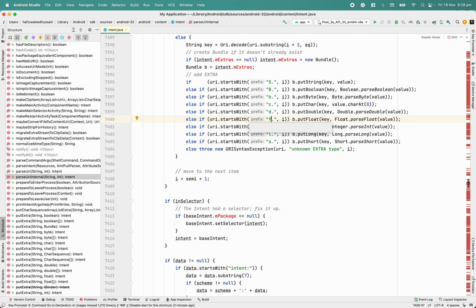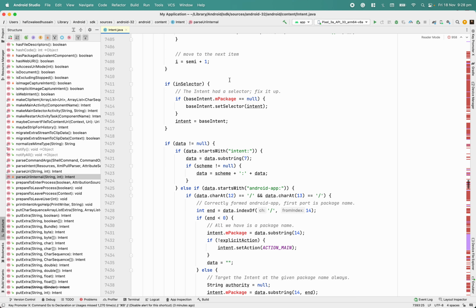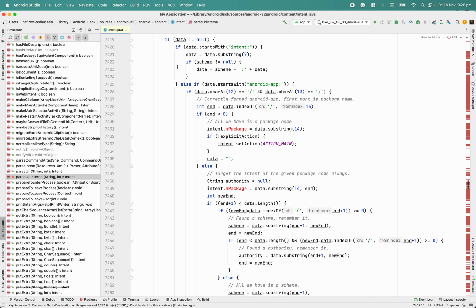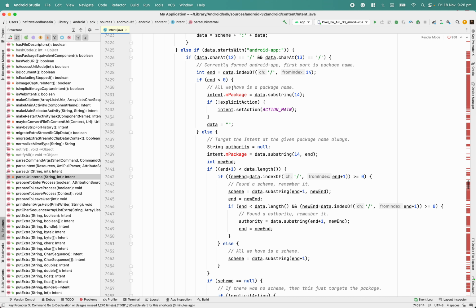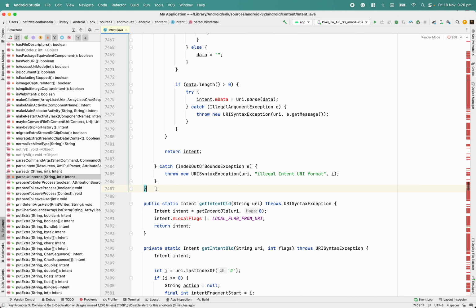So they have some kind of a check. In the URI, I'm sending something like S dot slash slash blah blah blah, and then they are putting it here. And what is this? B is a bundle. Okay. Then move to the next item because there is a while loop inside. After that, the method is still the same, and it's a pretty long method. Wow. And now we are at the end of this parseUri.